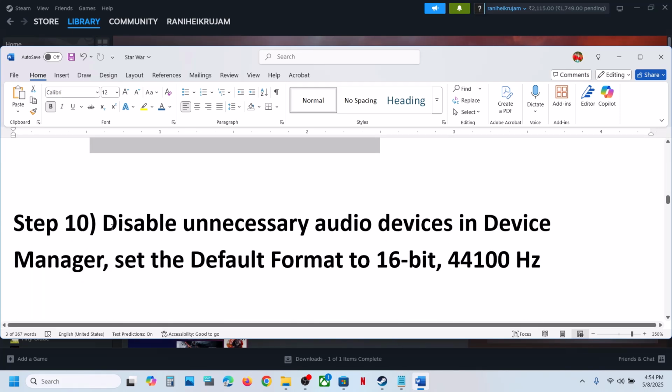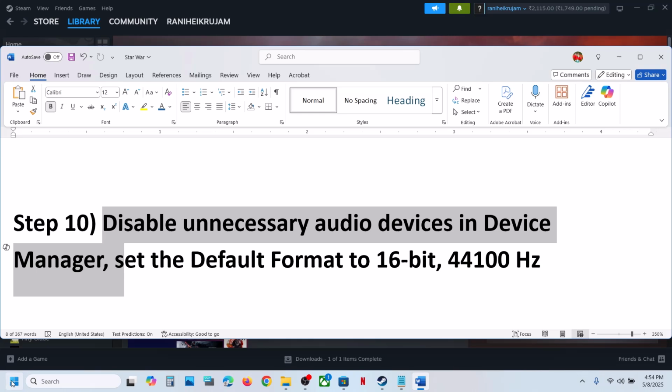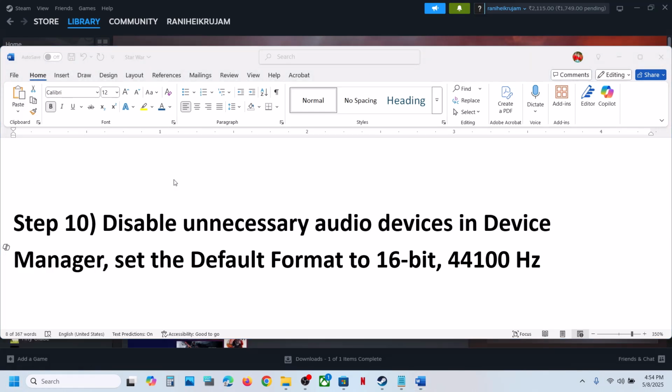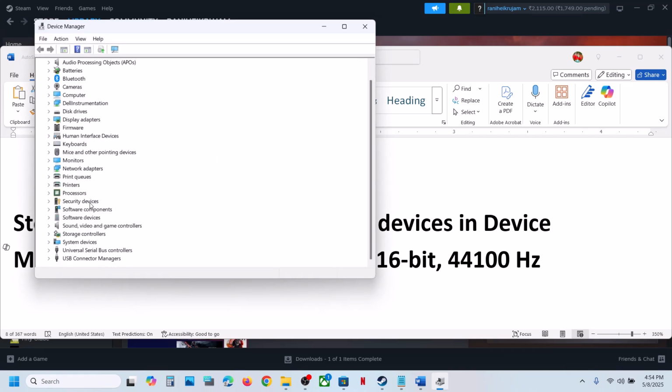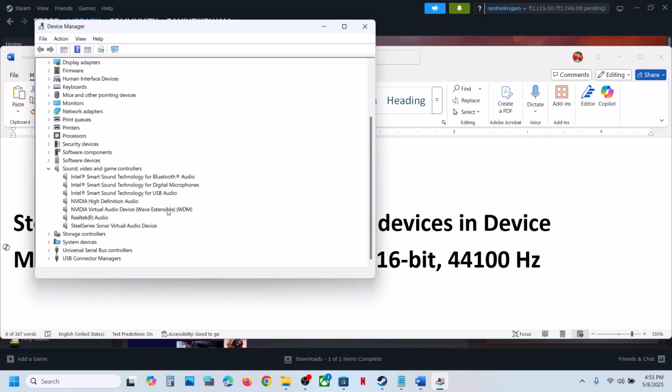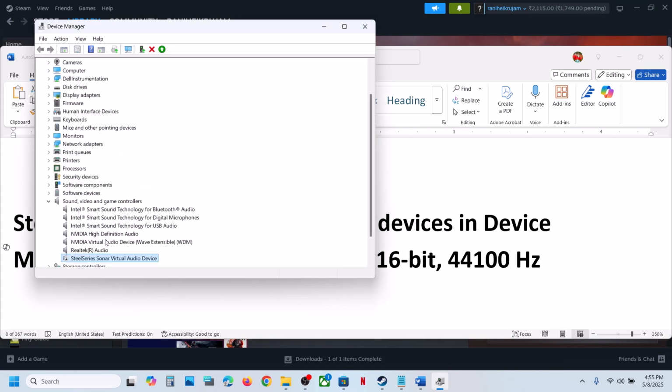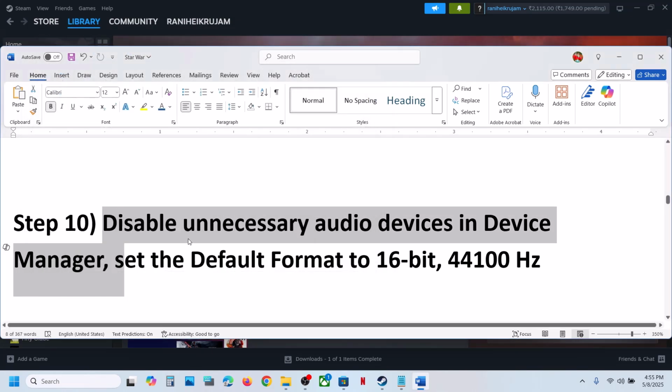Next step is to disable unnecessary audio devices in device manager. So make a right click on the start menu and then go to device manager. Now expand audio, sound, video, and game controllers. In my case, this is the audio device, Realtek audio, which I'm using. Disable the rest of the things. If you're not using these other audio devices, you can just make a right click and try to disable them. Just keep your original audio device enabled. The rest you can disable.